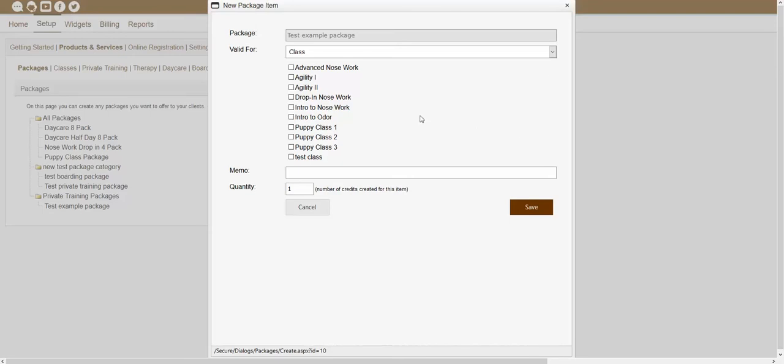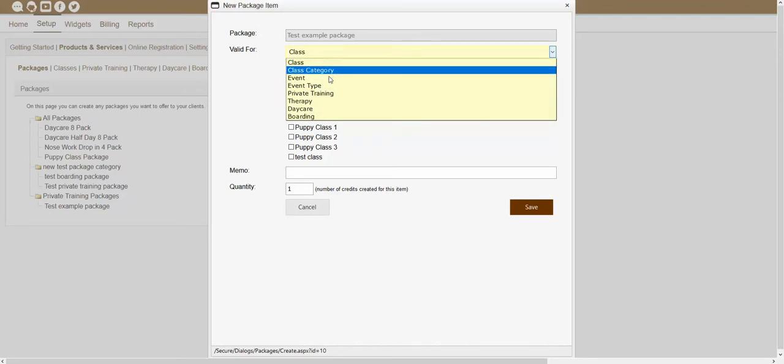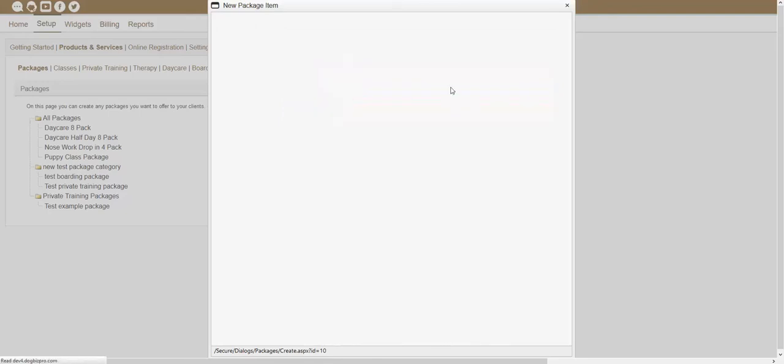The first interactive area inside of this window is the Valid For dropdown. Here you can choose what this credit will be valid for. If you were to click on the Valid For dropdown, you could choose for this credit to be valid for a particular class, a particular sign-up option, etc. As an example, let's say you wanted to add credits for private training to this package. So let's choose private training from the Valid For.